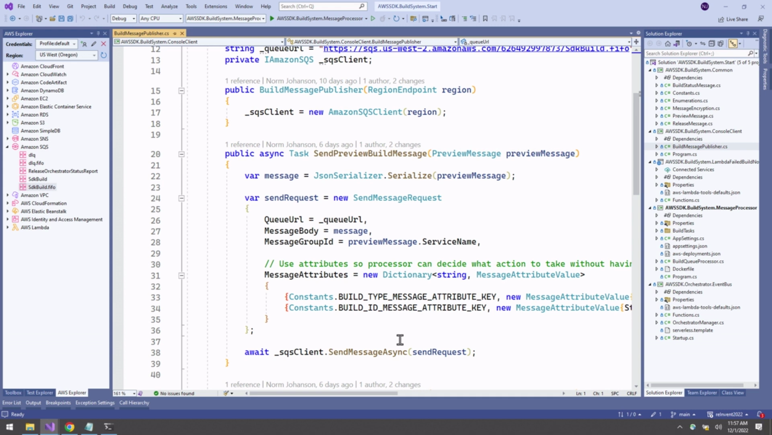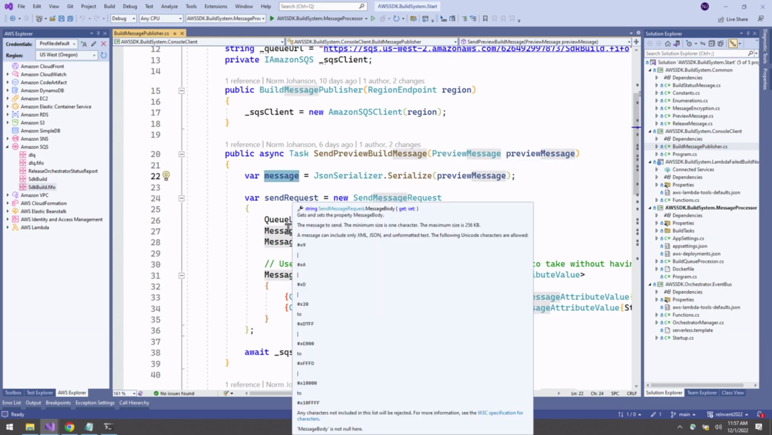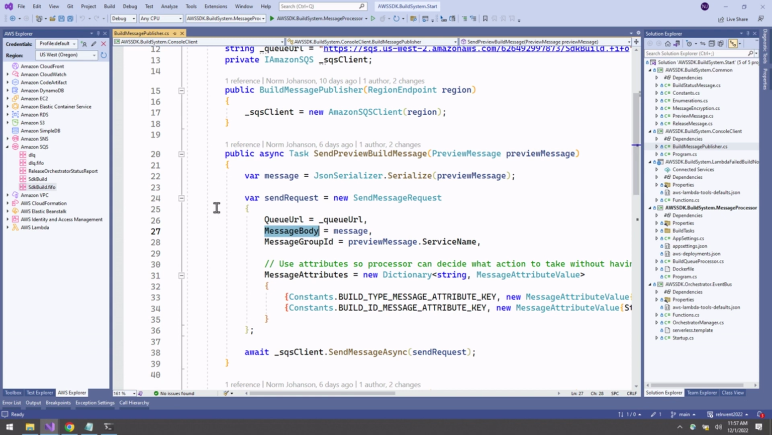Now for that, we pass in a request object, which identifies which queue we want to actually send our message to, and then the message that we actually want. In this case, I have taken my preview message .NET type and just serialized that to JSON and set it to our message body. So Norm, I see that you're actually serializing a message in JSON. Are there any other formats that this SDK can accept other than JSON to send the message to SQS?